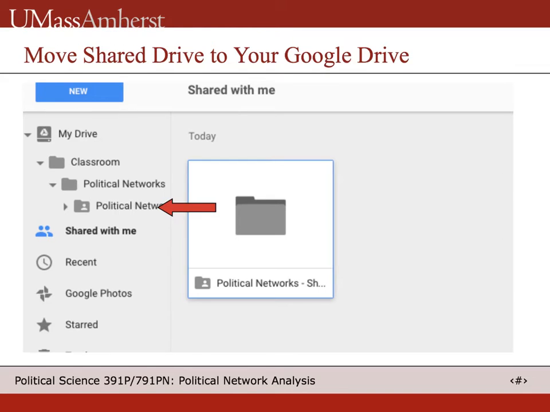What you're going to therefore want to do is actually move the Political Networks shared folder that's in the Shared With Me icon into your Political Networks classroom folder. You can see here it's actually already been dragged across.